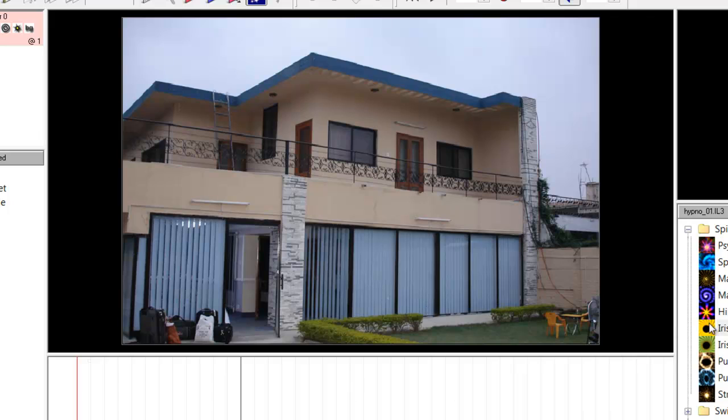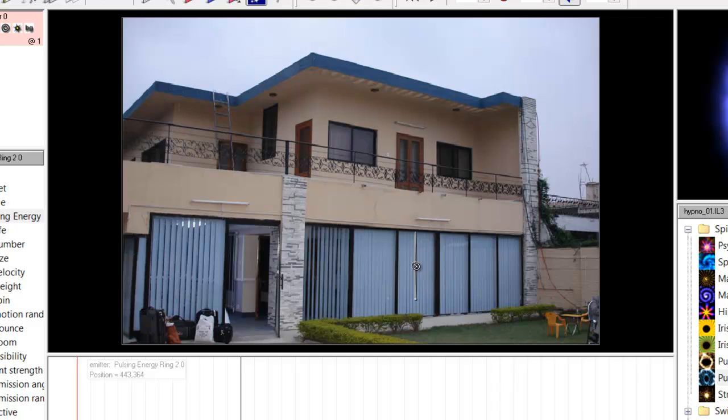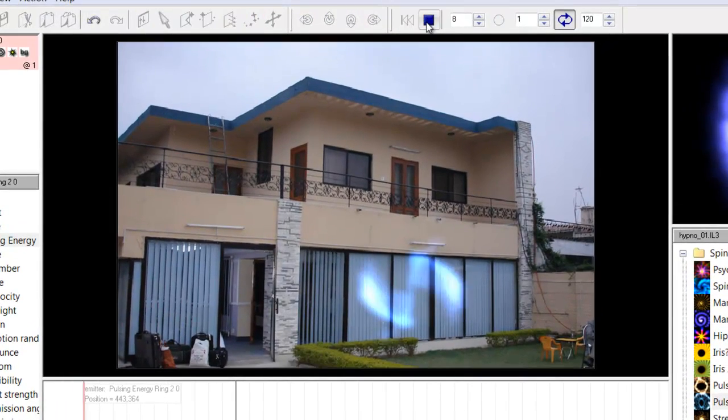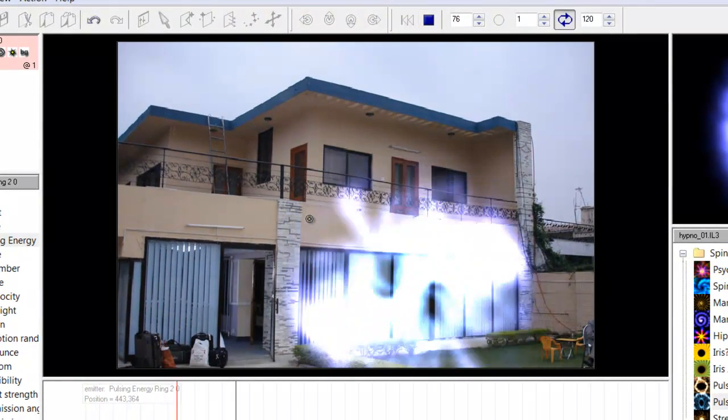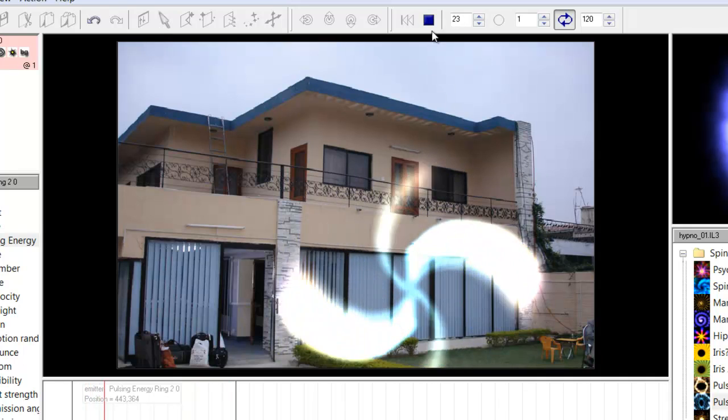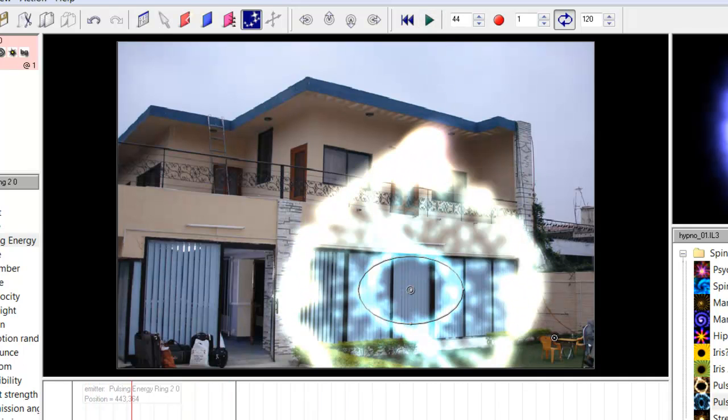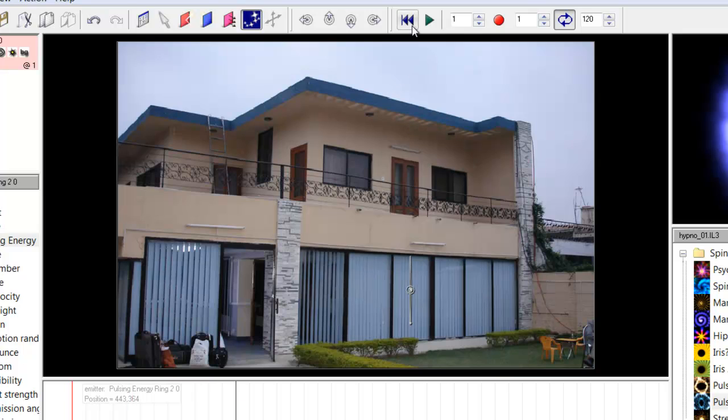So if I was to add, I don't know, yeah, that looks pretty bad. If I was to press play, you would see that it just goes all over the photo. And that's not what we want. We want it just to be inside this window frame. So how do we go about doing that? Well, I'm going to create a stencil. That's right, a stencil. Let me get rid of that emitter.